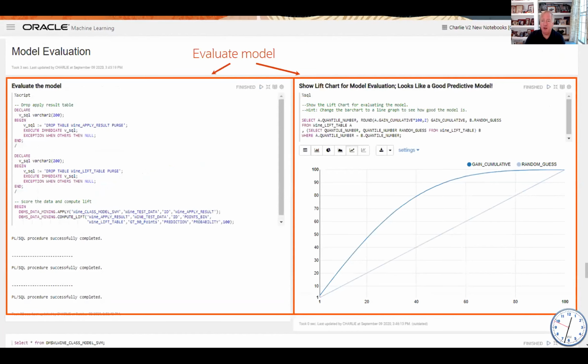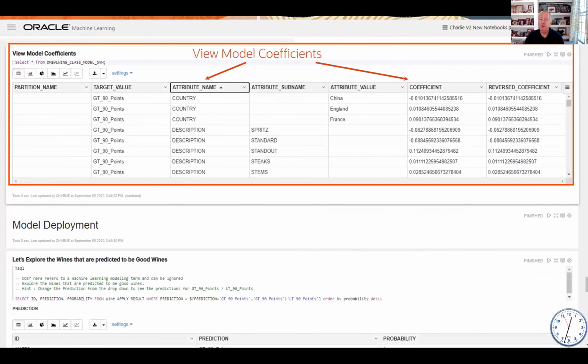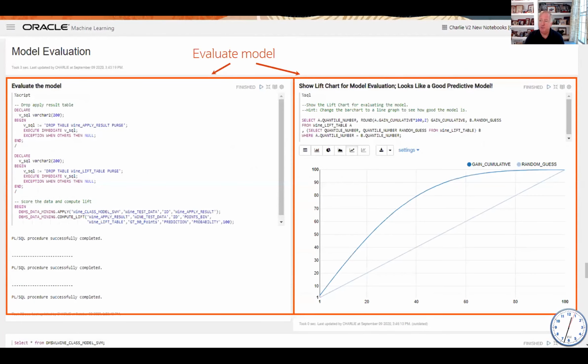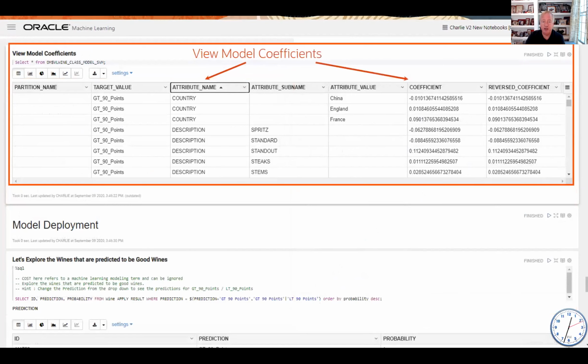We evaluate the model. We show a lift chart to see how good the model is, and it gives a pretty good lift. So that's a good indication we've got a good model going on here. We can view the model coefficients, which is techno speak for what it does under the hood, the math. I'm going to trust that it's a pretty good model because over here I got a pretty good lift, right? If I want to review that model in greater detail, I can do that. I actually do that in Oracle Analytics Cloud, and I'll show you that in a minute.